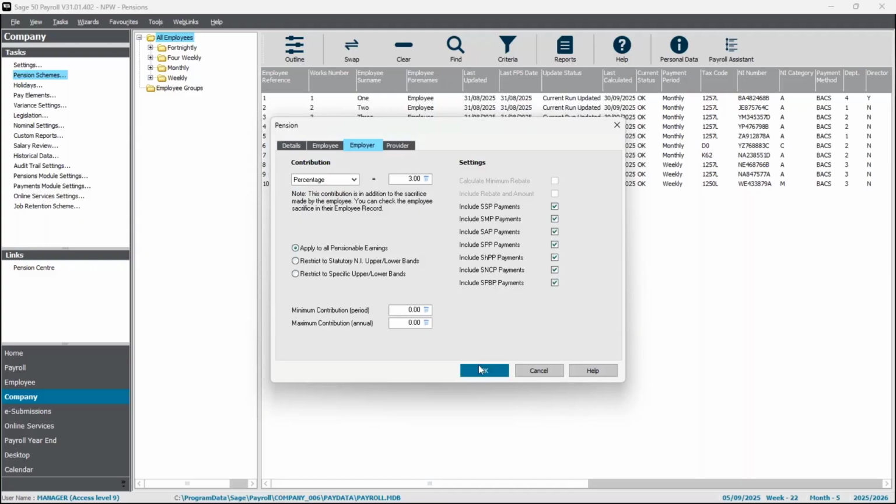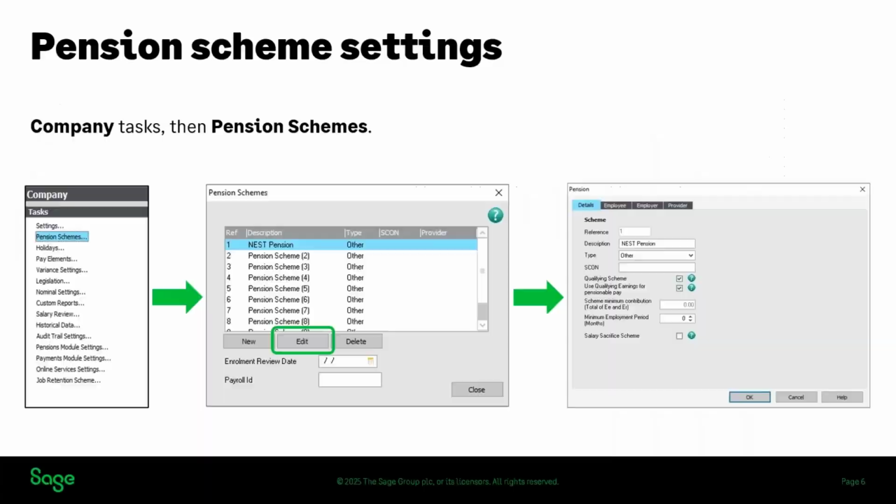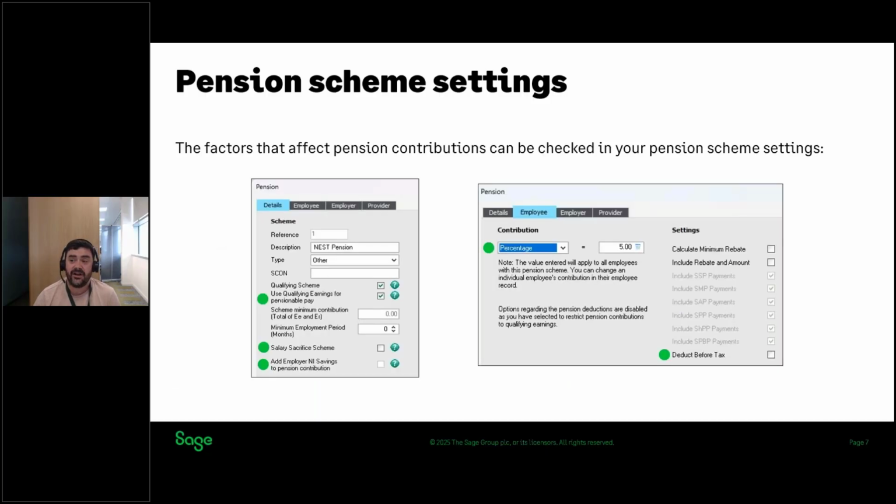So just some variations on those key pension settings, and you'll see how they affect the calculations a little bit later on. So that is where you go to review and amend any pension scheme settings. And again, on this slide here, I have highlighted those key settings that can affect the pension contributions. So using qualifying earnings for pensionable pay, whether it's salary sacrifice, what the contribution levels are, and the tax relief, so whether deducted before or after tax.